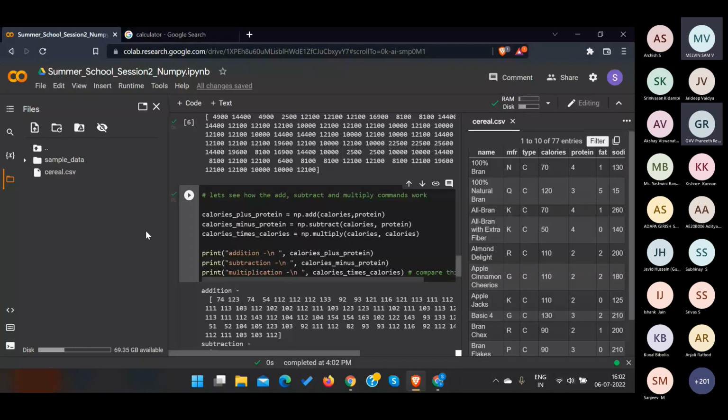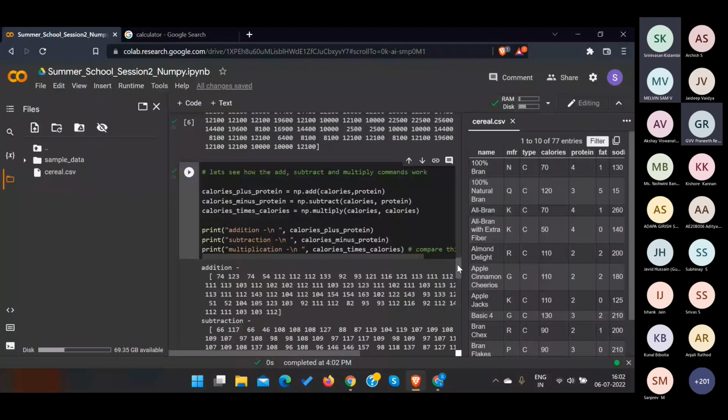Okay, so that was for addition, and now let's see subtraction. As I said, the order was important. If I had done protein comma calories, it would have subtracted the other way, right? So I did calories comma protein, so it's interpreted as calories minus protein. So 70 minus 4, 66. 120 minus 3, 170. So it goes that way, right?